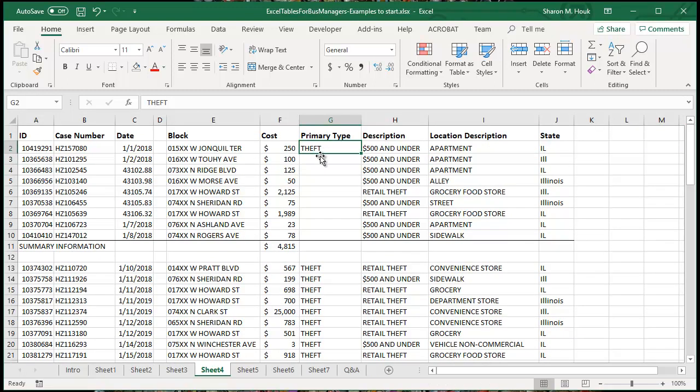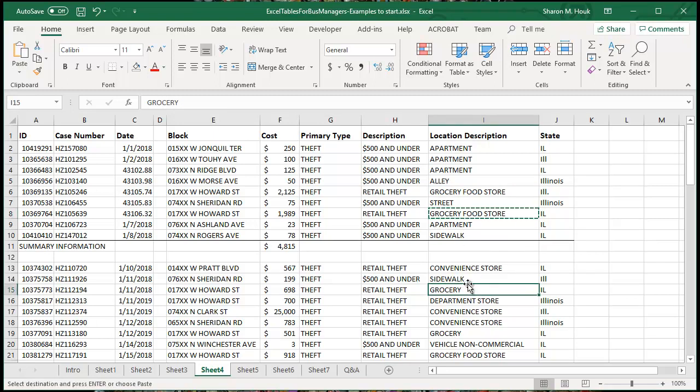Also, this presumably is supposed to say theft all the way down, and it does not, so there's a gap in my data. I need to make sure that gap is filled in before I make a table. This inconsistency, grocery food store versus grocery, I'll have to clean that up because otherwise my filtering will not pick up some of the things. Similarly, if you have something like this, state, where the user, whoever was entering the data, sometimes put IL, sometimes spelled out Illinois, sometimes has a period in there, sometimes not. That has to be made consistent.